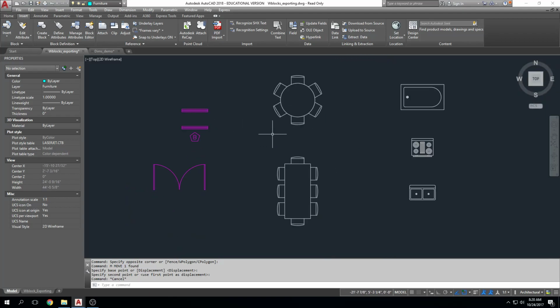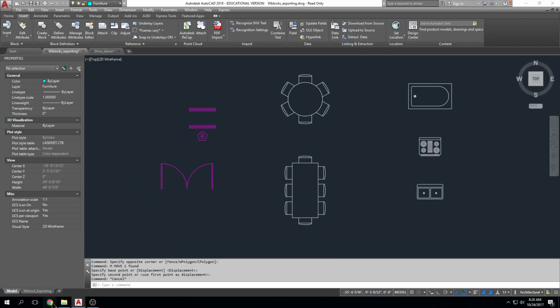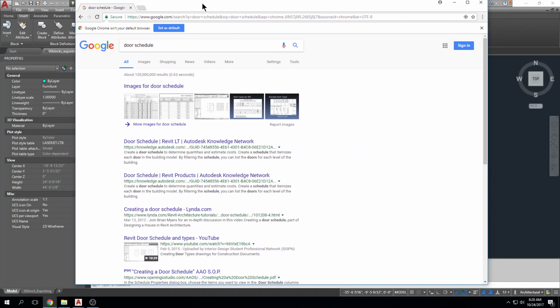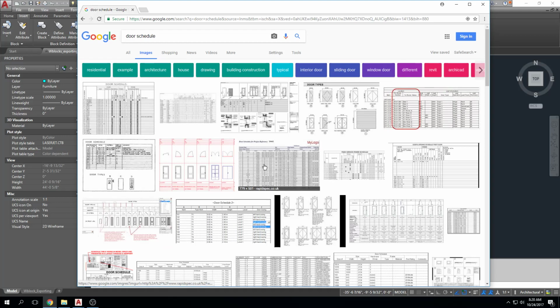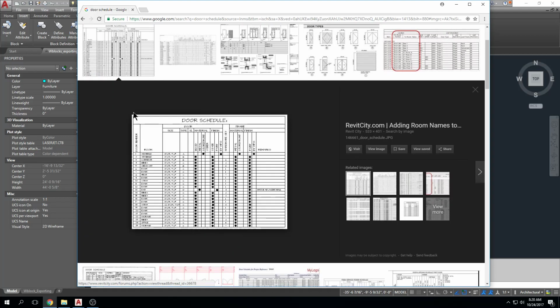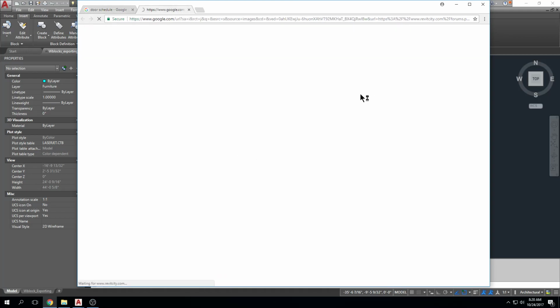When we get to the end of a drawing set, and I'm going to pull up a Google image, you have a lot of information at the back end of a set. You have building sections, you have details, you have wall types, you have door and window schedules. This is where all the specific information about objects in your drawings is located. This is what a door schedule looks like.